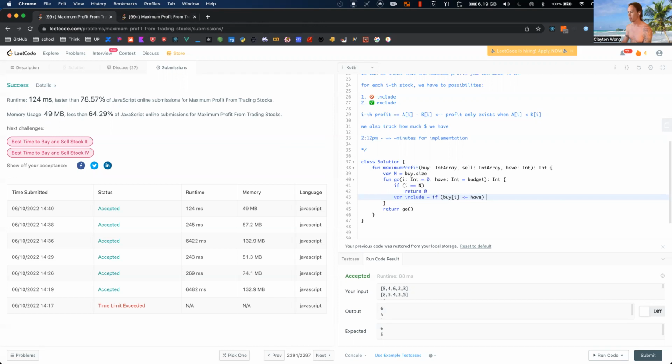then we can say sell sub i minus buy sub i is our profit, plus go(i plus 1, have minus buy sub i). Otherwise, we just say it's negative infinity, which we can just make a large negative number. Exclude would equal go(i plus 1, have), and then we'll return the maximum of those two choices, include or exclude.